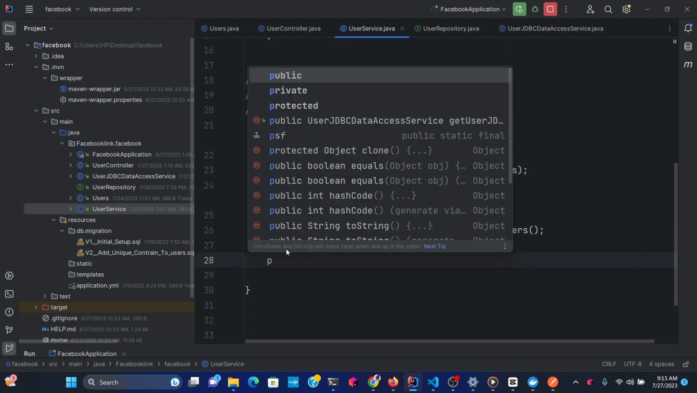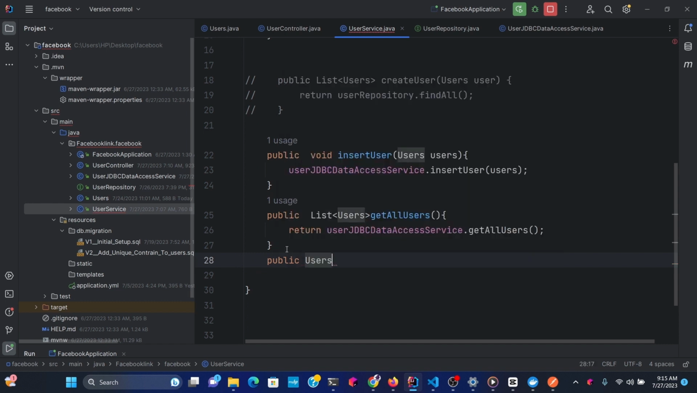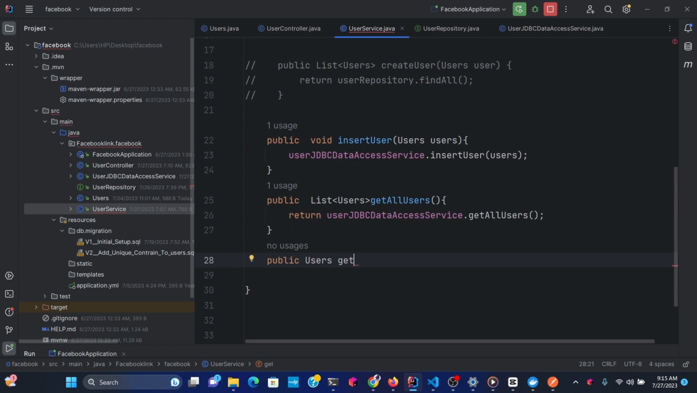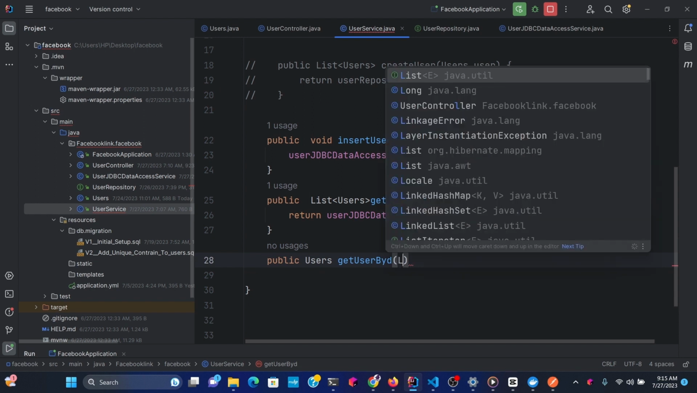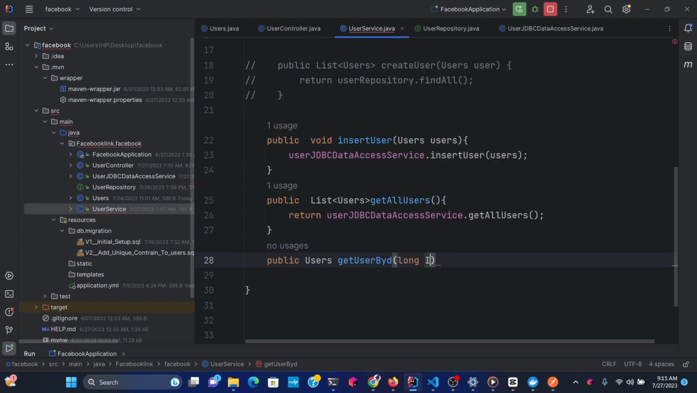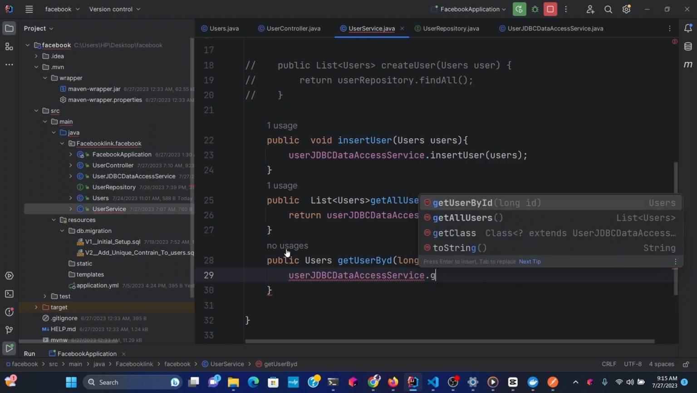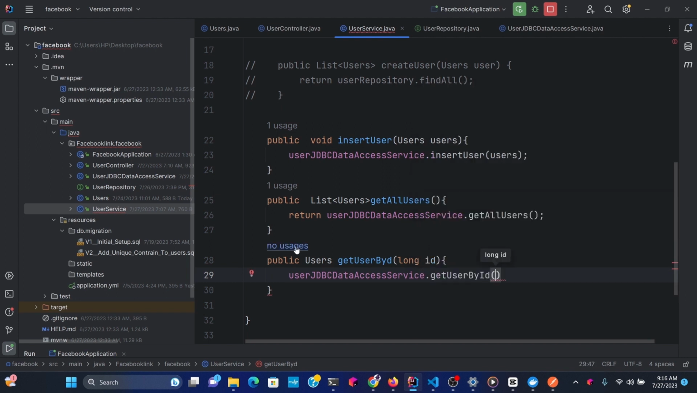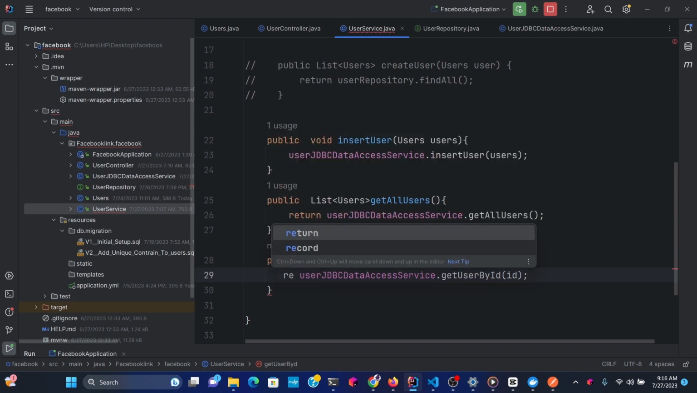So we're going to say public Users, and then we have getUserById, and let's pass the ID, which is long id. Then let's say userJdbcTemplate dot getUserById, and we'll pass the ID just like that. And we have to return this.